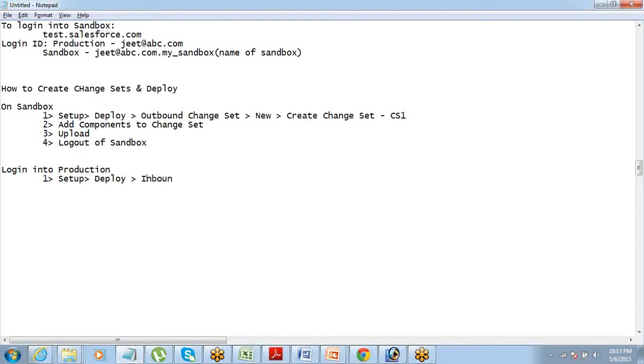inbound change set. Once you go to inbound change set, you will have the option of all the change sets which have been deployed. You will be able to see them. Select CS1, the one which was uploaded from the sandbox. Then it will ask you to validate that. Validate the change set. You are done. Validating the change set is like accepting the change set.